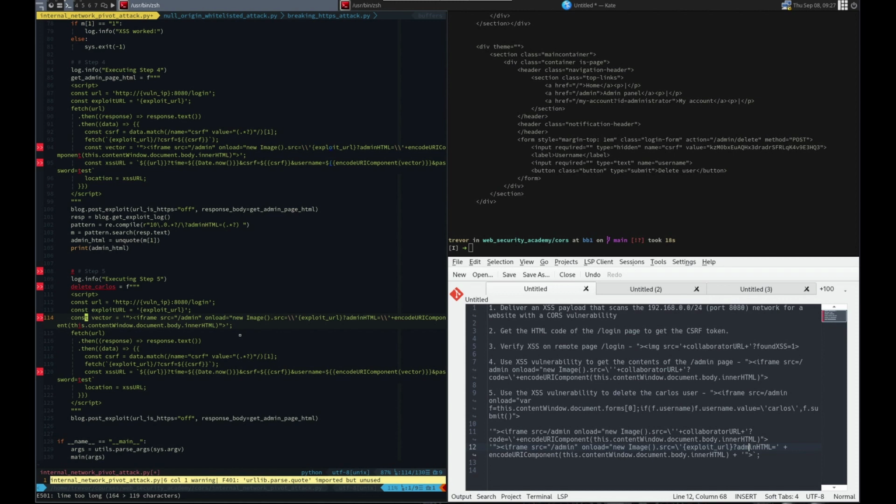And let's think about how we... I honestly don't use the XSS to delete. Oh, yeah. Yeah, that's how we can do it. Sweet. So we're going to do iframe, source, admin, onload. We want const f equals this dot content window dot document dot forms. We'll get the first form.